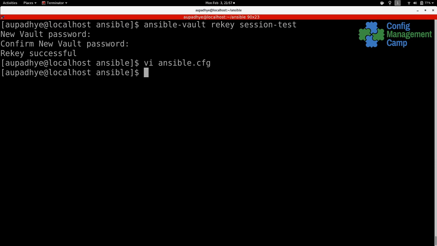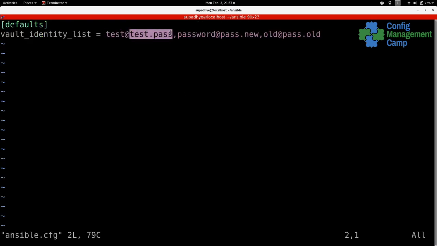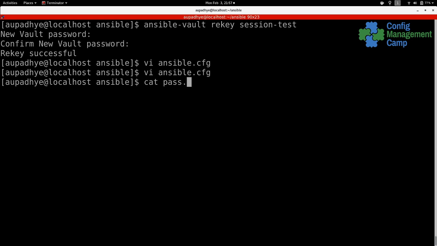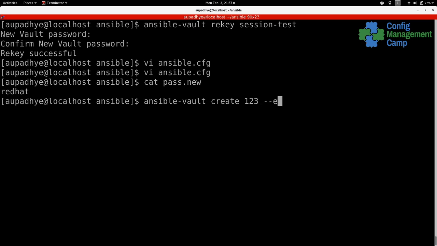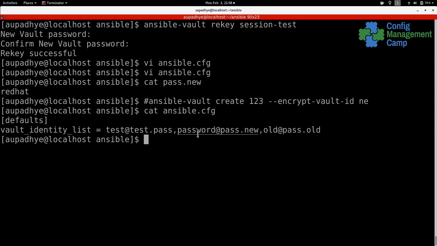Can we try encrypting it with a specific vault ID? Yes. That's what I'd like to see. Take the second one, pass.new. So this is the password here. Ansible vault, so you mean encrypt or create? You can create a new file, create 1, 2, 3, encrypt with the vault ID. What was the ID? That's the file name. But the ID is in the cfg. I think so as well. The password.